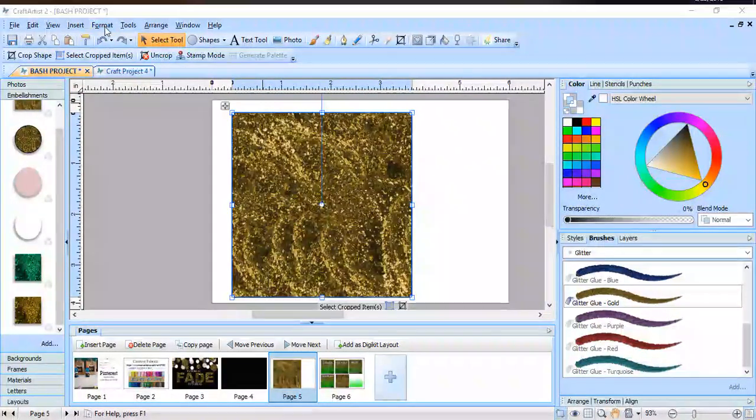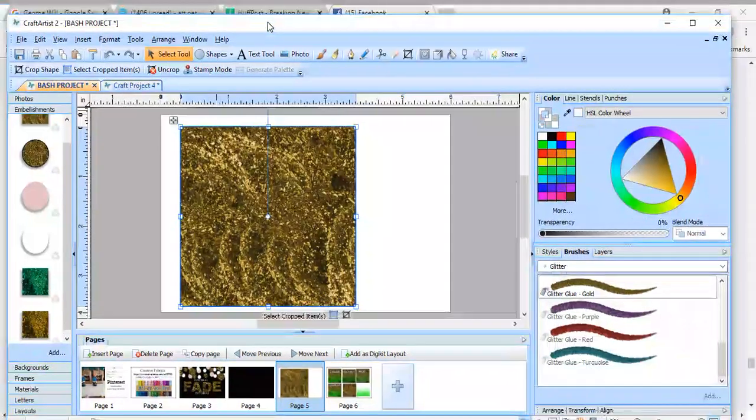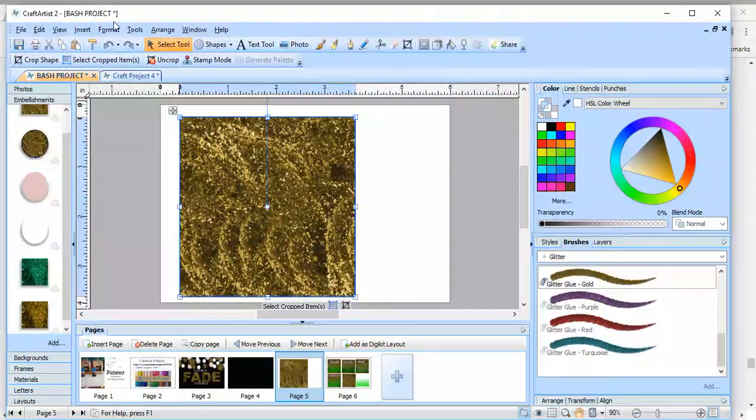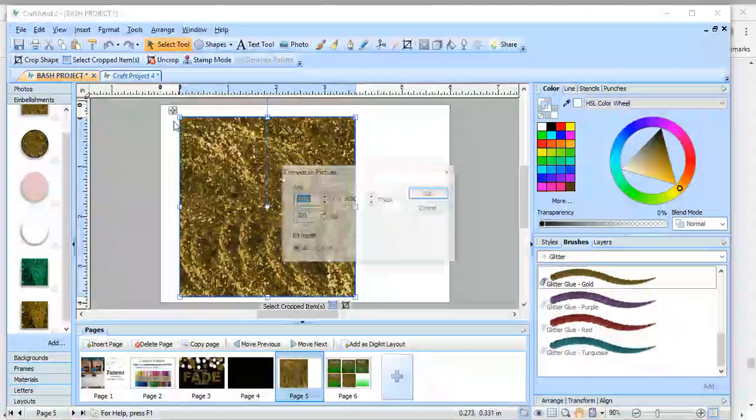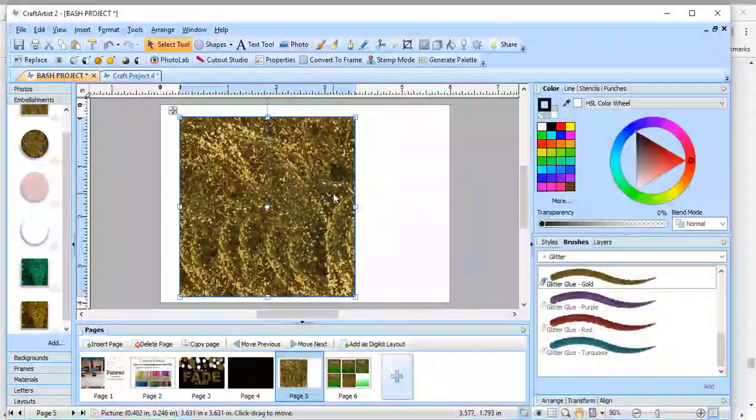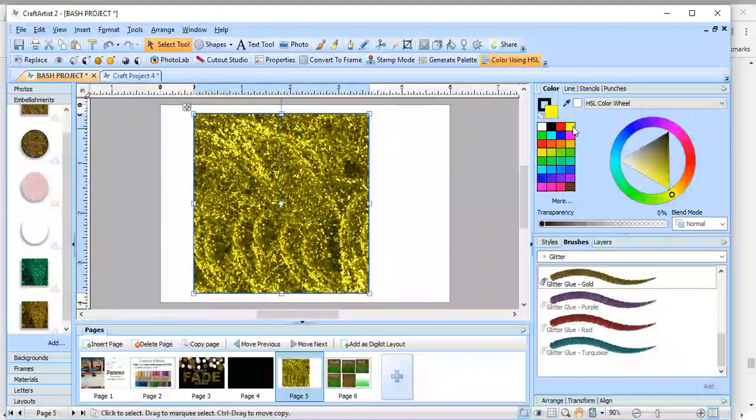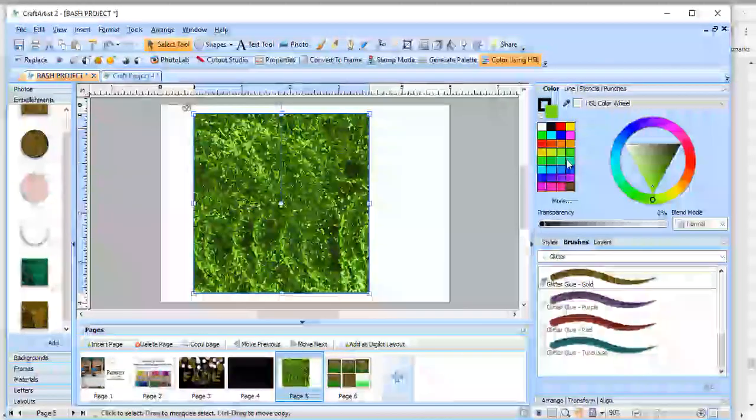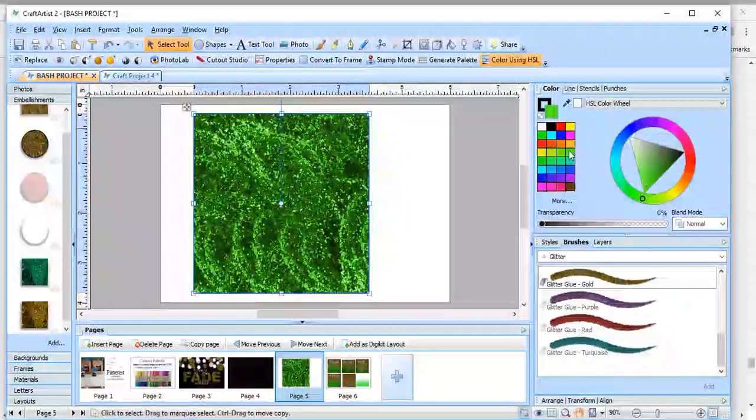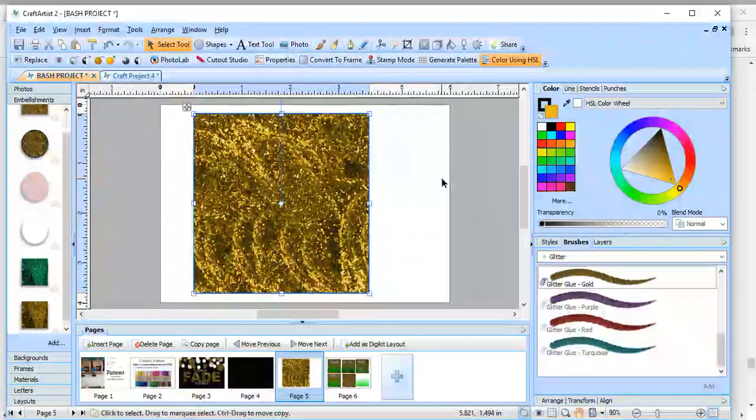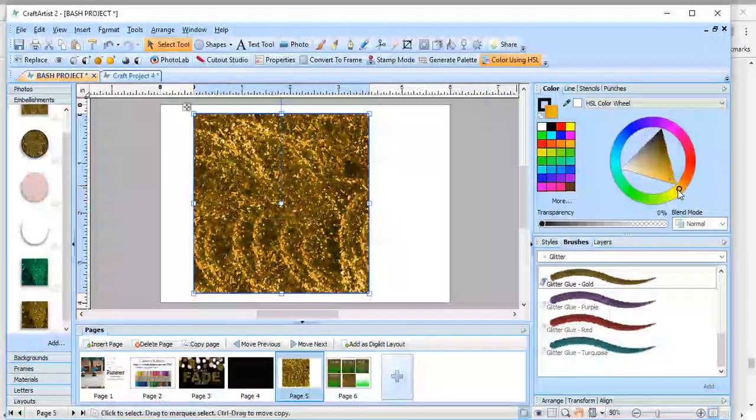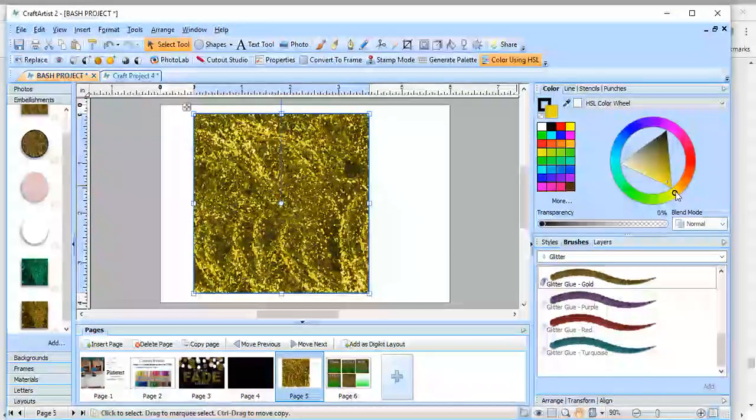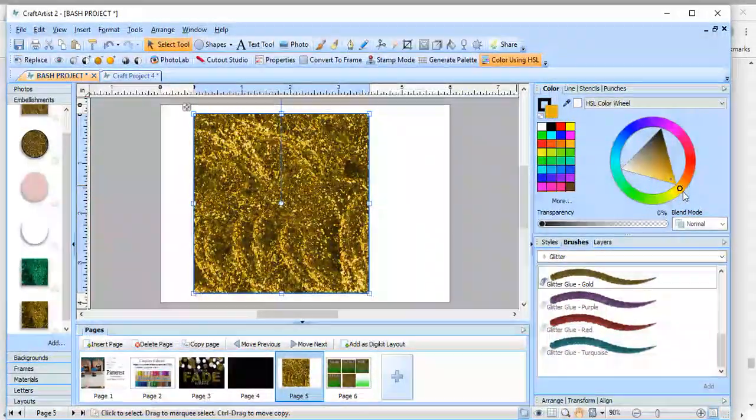I tried to convert it to a picture, and then it would let me change the color, but it was still not giving me any more changes than the brush did. And when I tried to do it this way or that way using the color wheel, I still wasn't getting the gold color that I wanted.